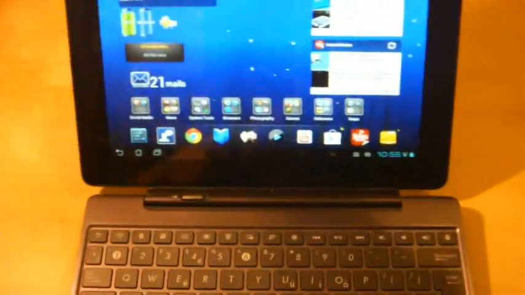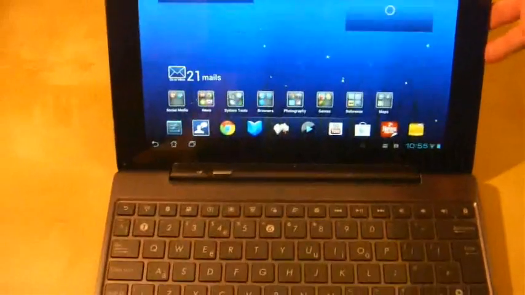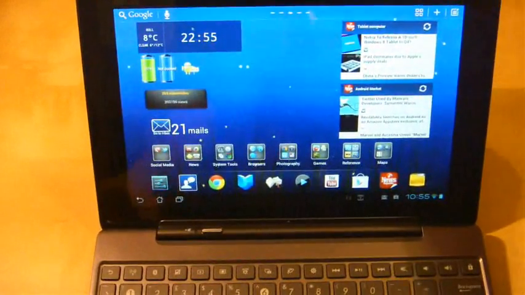So I wholeheartedly recommend yet another free application, Go Launcher HD for the Android.